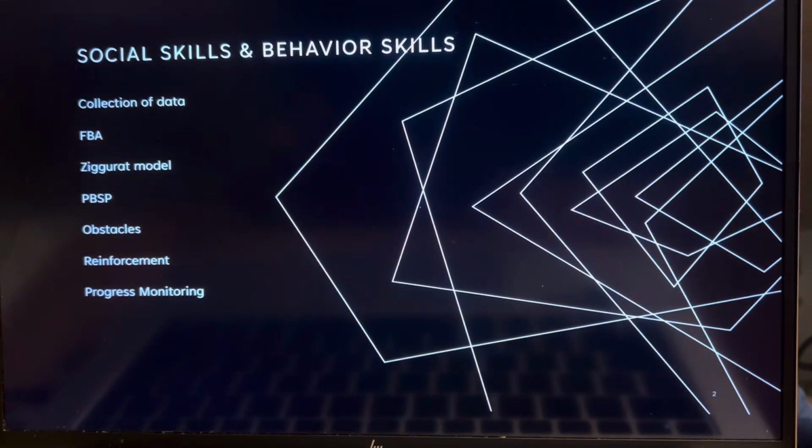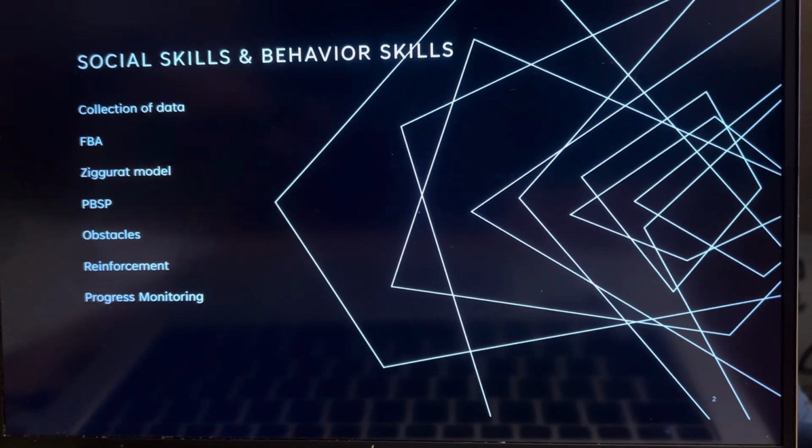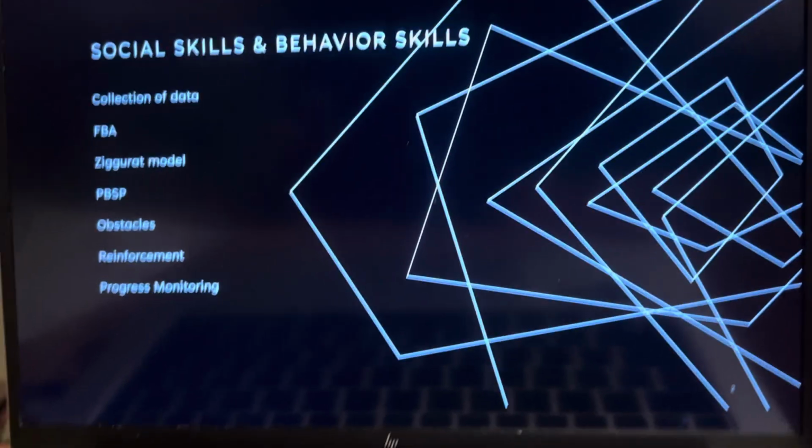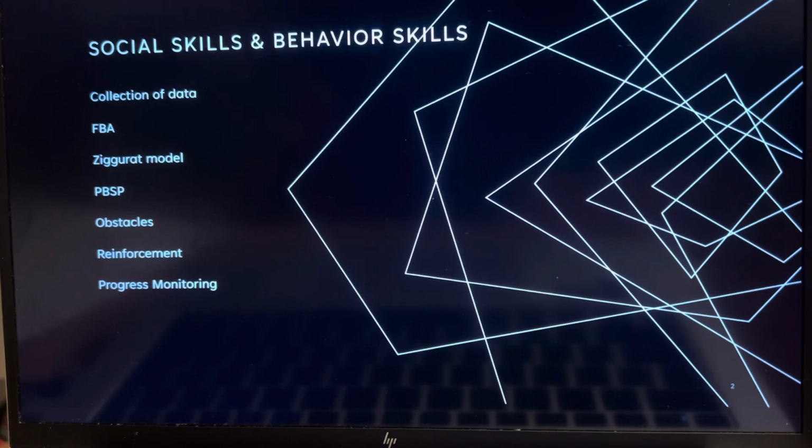Today, we will be looking at how we collected data, an FBA, how I used the Ziggurat model, how I used a PBSP, the obstacles I overcame, what reinforcement methods I used, and progress monitoring.